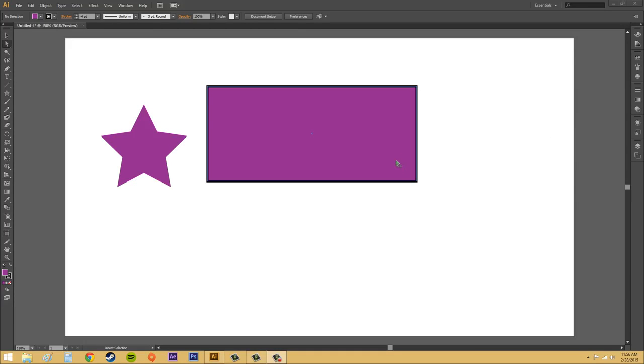So the first thing I want to show you is how to divide a path. What I'm going to do is use this star to cut a shape out of the square, or out of the rectangle that I have here. And this is going to be called dividing paths.